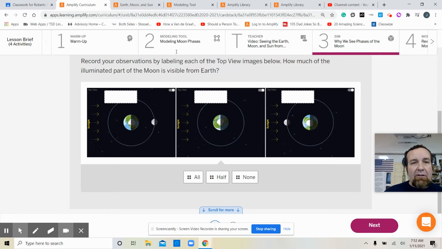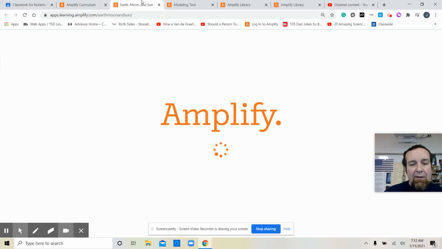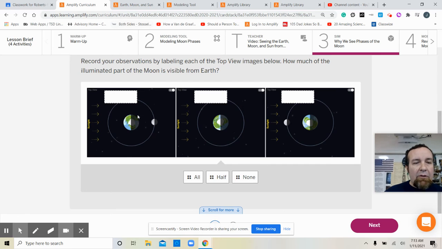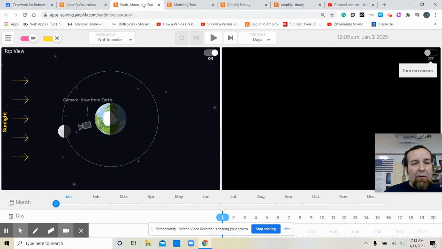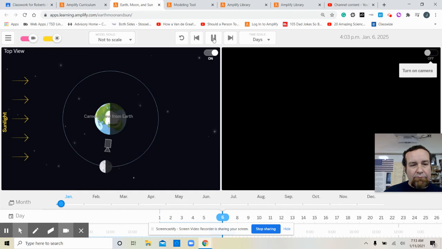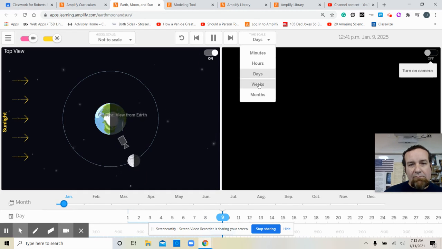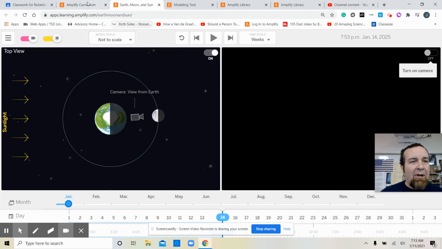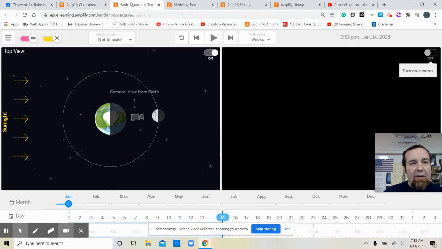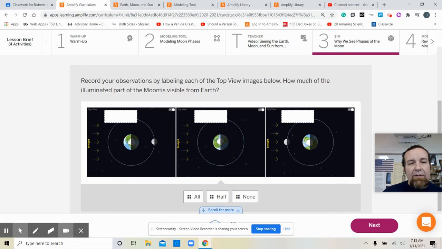To get that answer, again, you're just going to go to your sim here, and you're going to try to recreate those 3 pictures. So you've got the Earth here, and you've got the moon here. So let's go ahead and see what it looks like when we get there. Fast forward. And so we're here. We have this one here. So what can we say? Is all of the moon, half of the moon, or none of the moon visible from Earth?